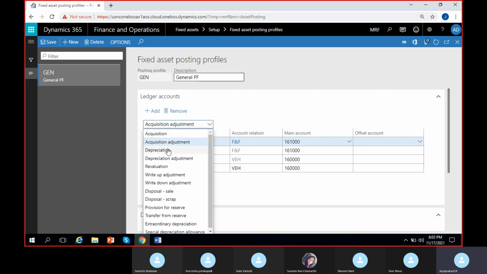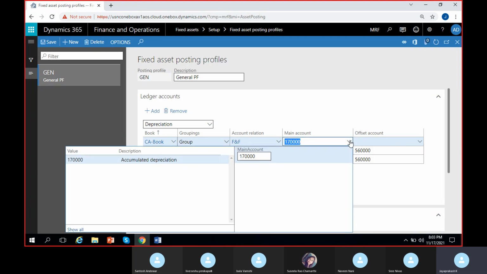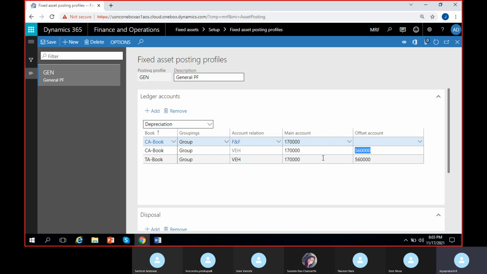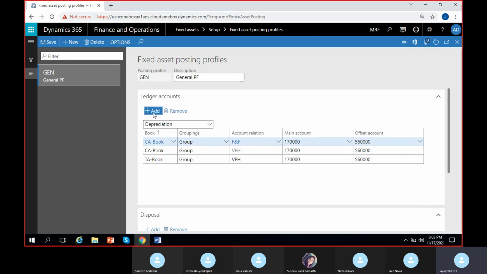Then coming to depreciation. I am using the same accounts for depreciation. I did not create separate accounts for depreciation of vehicles and depreciation of furniture and fixtures. So I am using the same. So go to group. I'll select the same furniture and fixtures and I'll give the main account here as the accumulated depreciation account as we know it already. And the offset account as the depreciation expense account here, this one, which is a profit and loss account or the expense account.